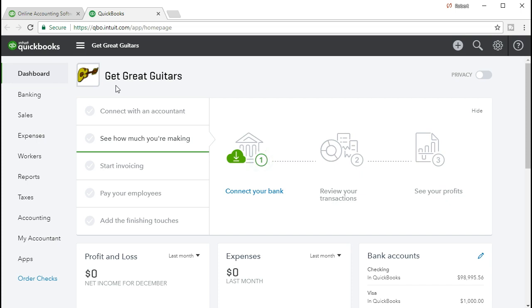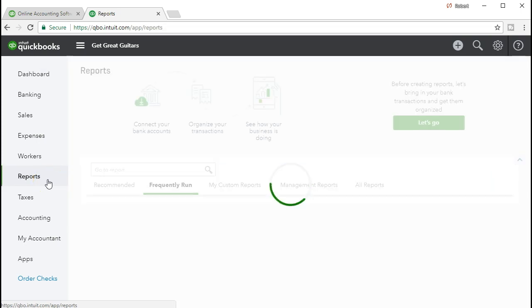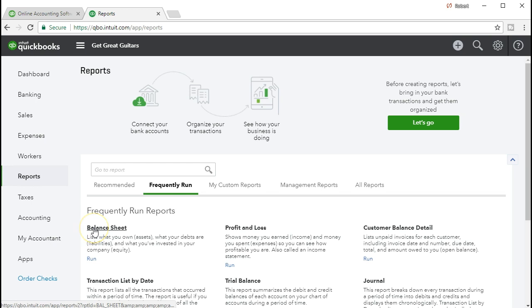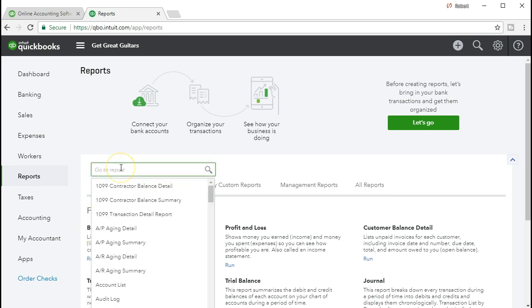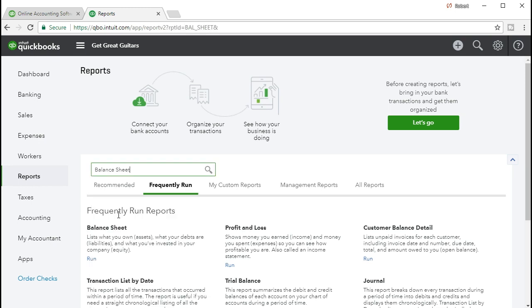In order to do that, we're going to go to the reports down here on the left side. And within the reports section, we should have the balance sheet selected in the frequently run reports. But if it's not there, we can then type in to the search engine balance sheet. So we'll type in balance sheet. It should auto-populate. That's the one we want.